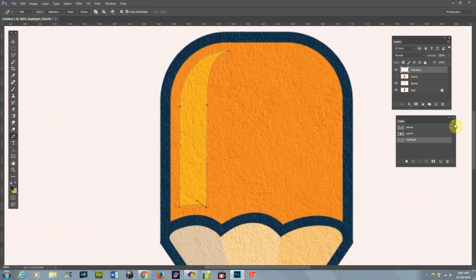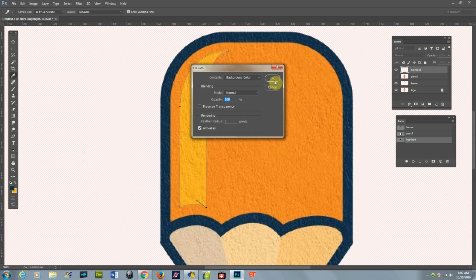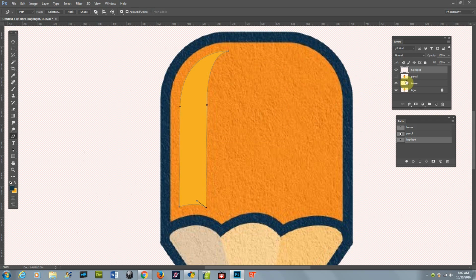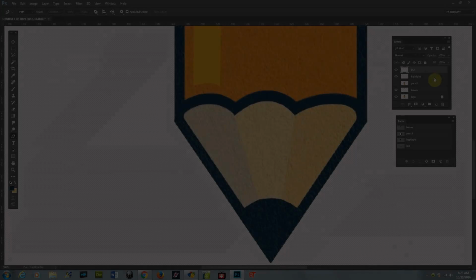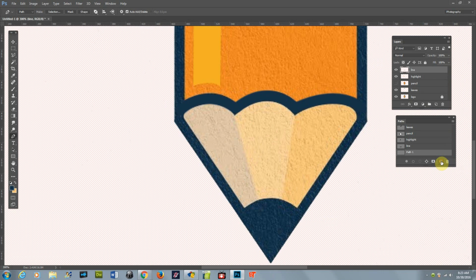So with highlight path selected, we're going to fill that path with our background color. So there we go. And if we turn the pencil on, we can see we got the highlight above the pencil. Okay, now we're going to do those 3 shades of yellow going from the width of the full width of the pencil down to the point.